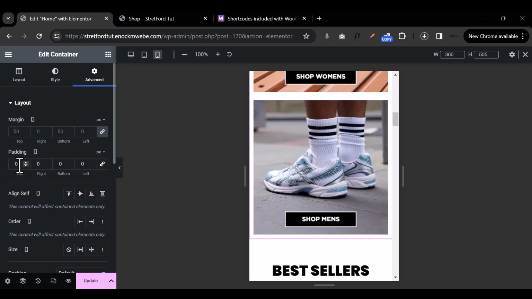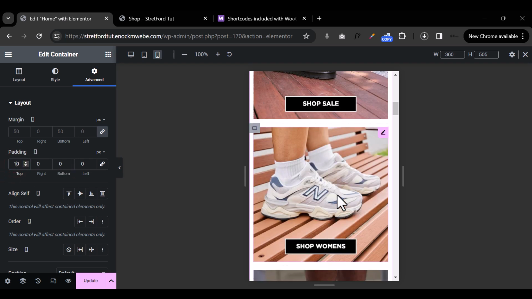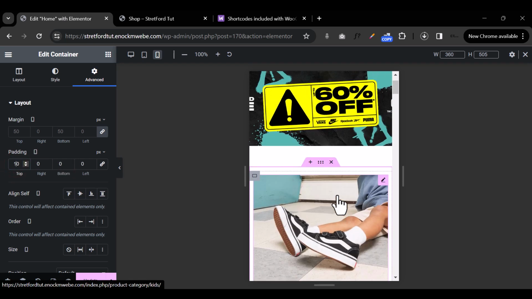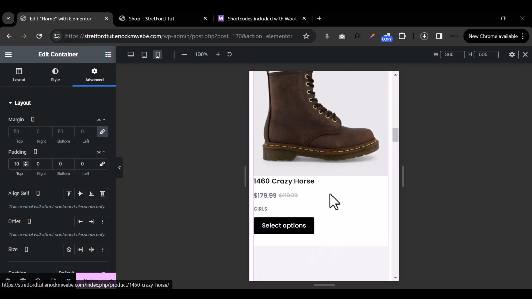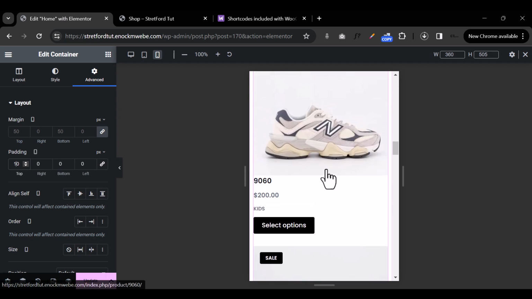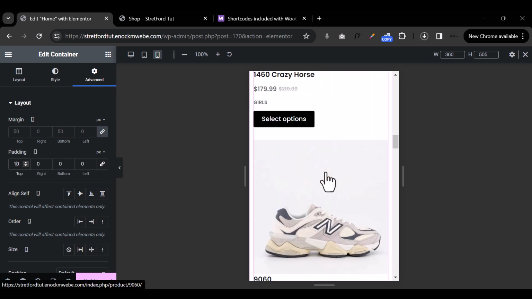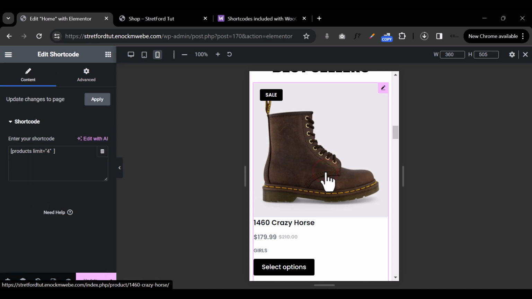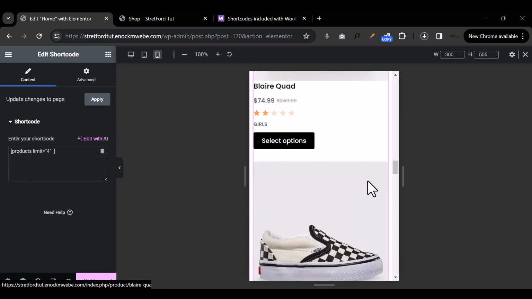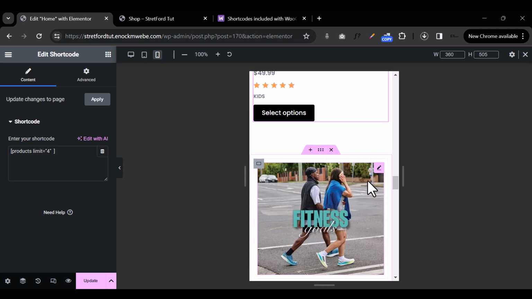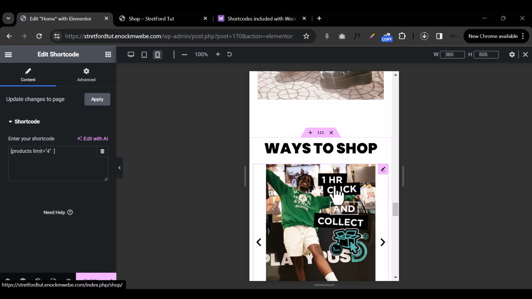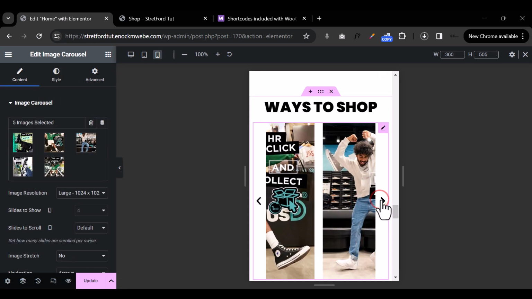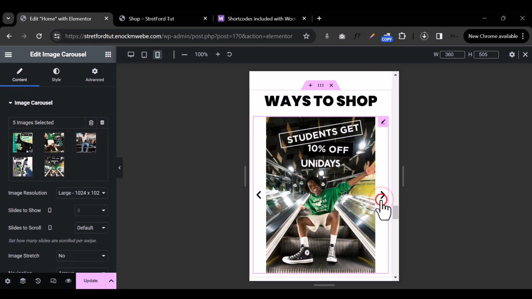Maybe we can add maybe a 10 pixel padding. Yeah, space is really important when it comes to web design. Okay, then for the best sellers, you guys can see the shoes and everything is looking nice. Yeah, everything is looking nice for the products. Nothing to complain about. The images right here also looking nice. The ways to shop are looking nice, so someone can scroll through these really easily.